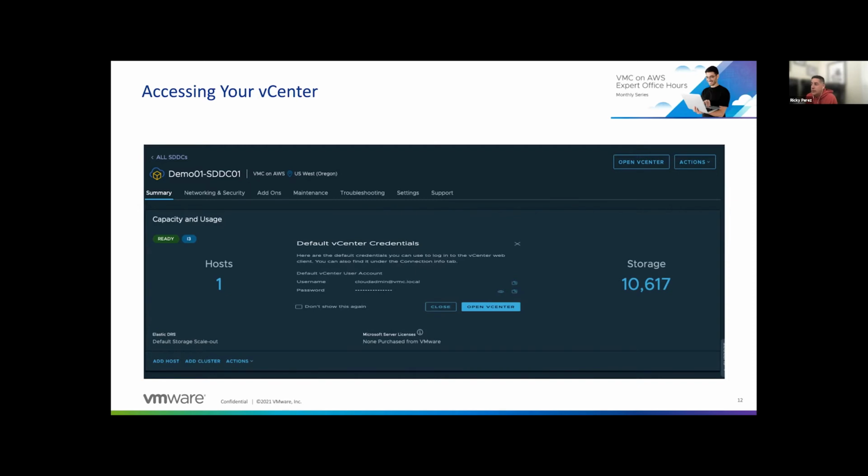When you click show credentials, your default vCenter credentials will populate. Now, cloud admin at vmc.local is the default admin account for VMC. Under here, you have the default password that comes with your SDDC. One thing to note here, the default password can be changed to something different than what is shown in this box. A lot of companies, for security reasons, do not want their admin password to be visible to anybody. So we do allow you to actually change your default password.